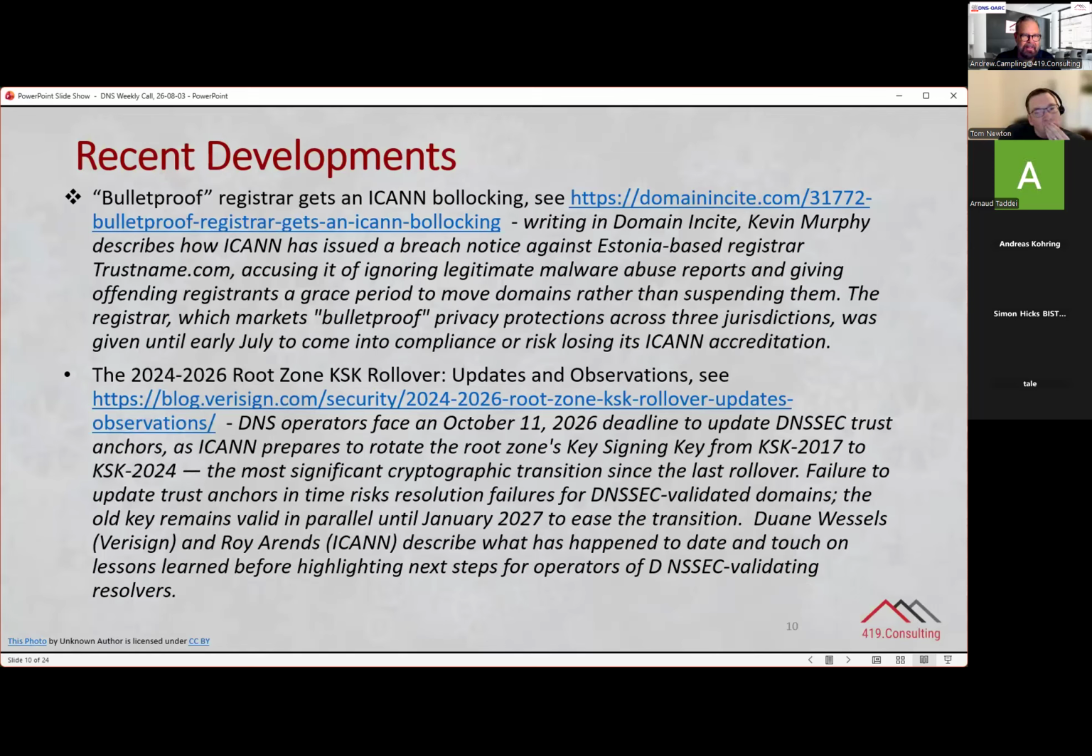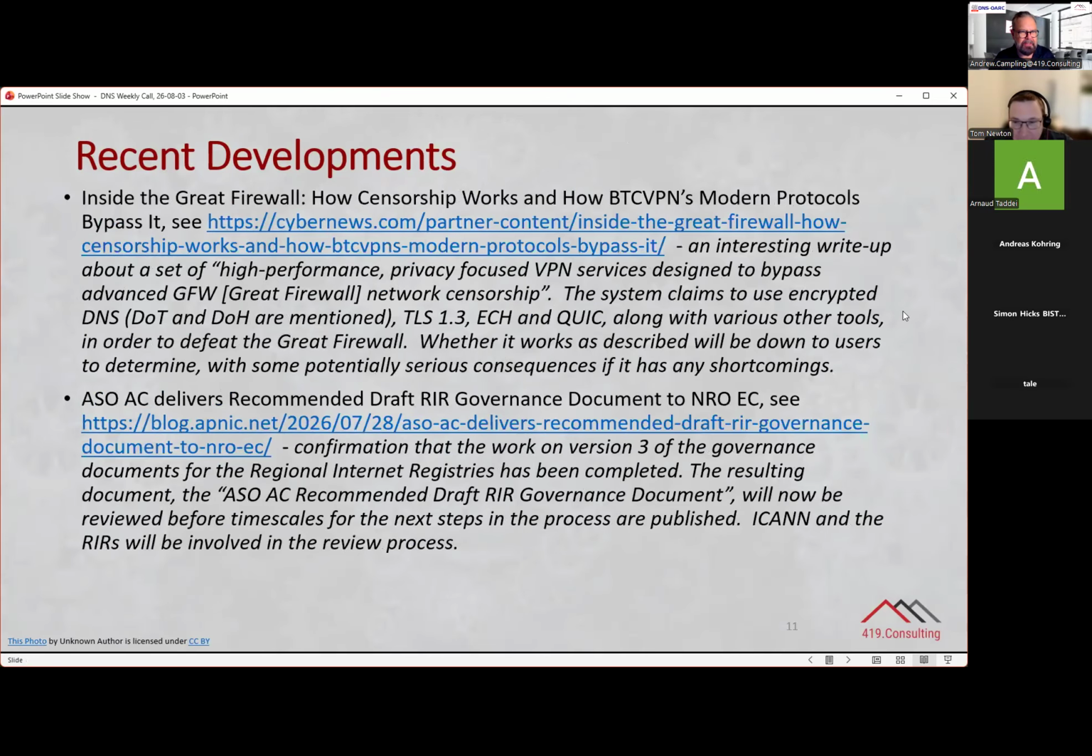ICANN has issued a breach notice to a so-called bulletproof registrar whose business model includes disregarding all enforcement requests, so they're potentially going to lose their accreditation. They may have done so by now because that was from a few weeks ago. So that was, from my perspective, good to see.